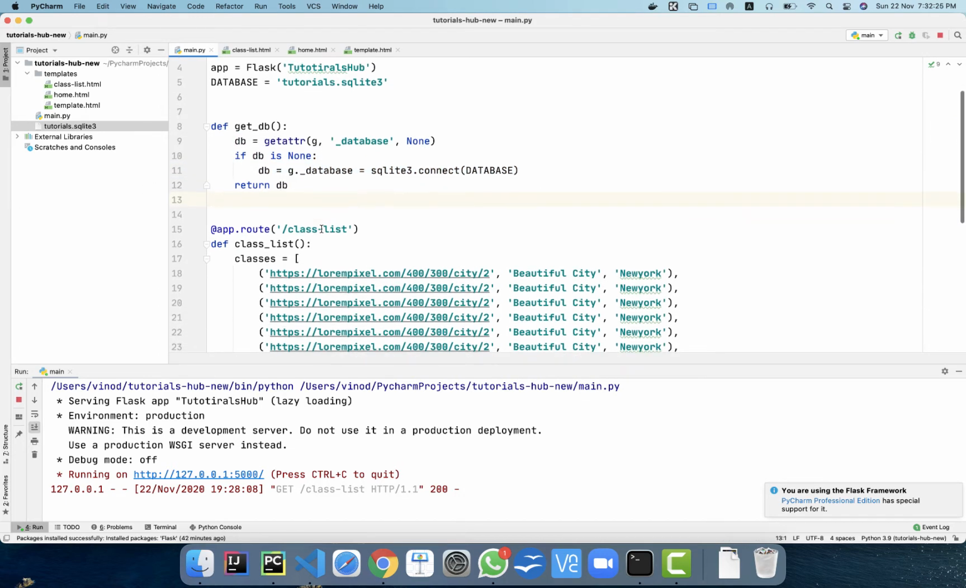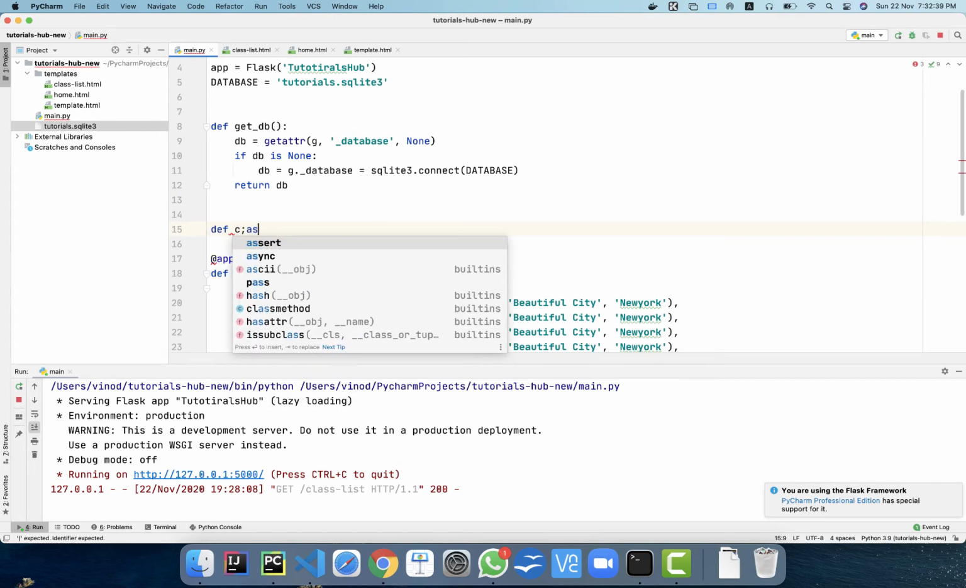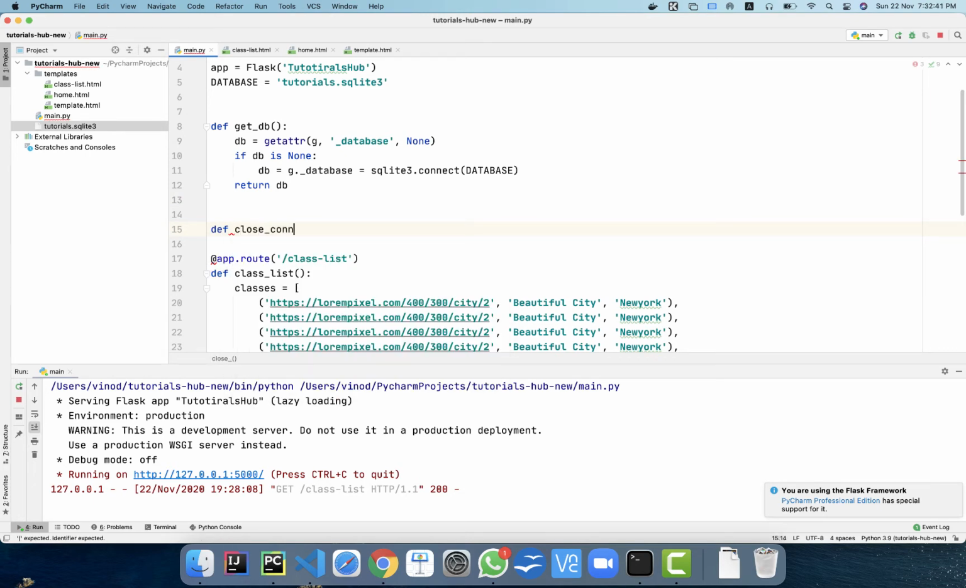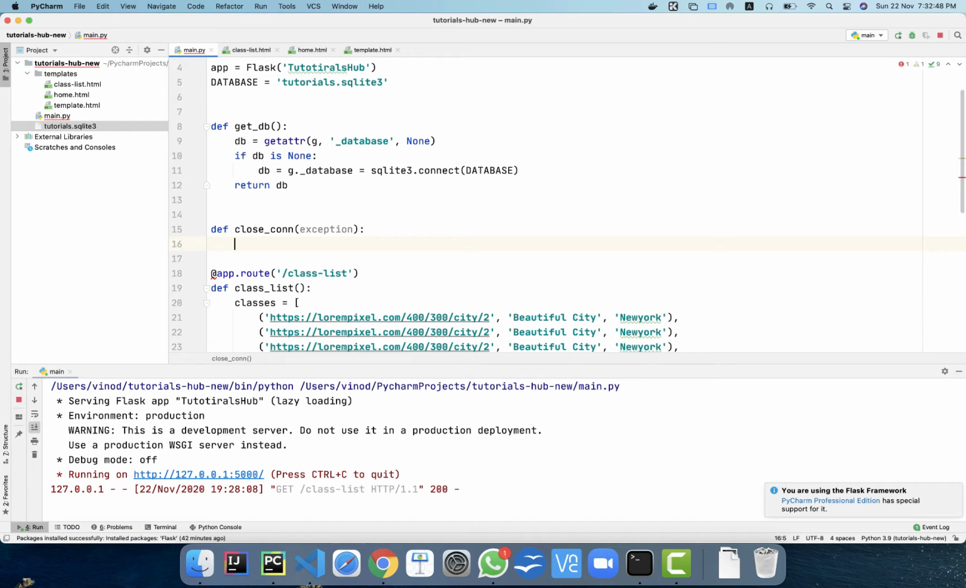But we also want to close the connection when Flask shuts down. That means if you click on this red button, at that point in time, I want to close the DB connection. So how do I do that? You can write a function, any name is fine, def, let's call it close_con or close_connection, and if there is any problem, we'll receive that exception. Technically that's really not required, but this function is always called automatically by Flask, so it is mandatory for us to write this function with the parameter called exception.